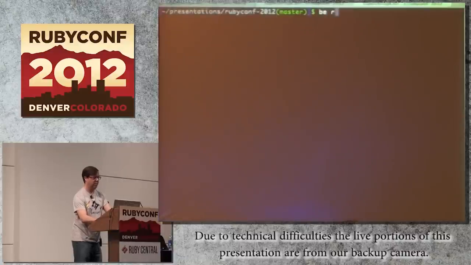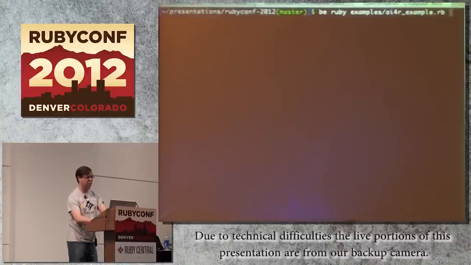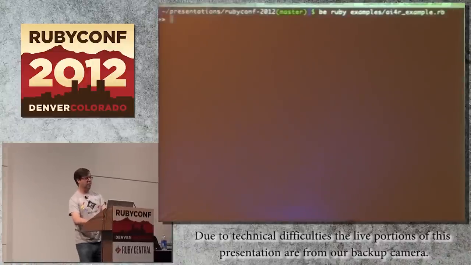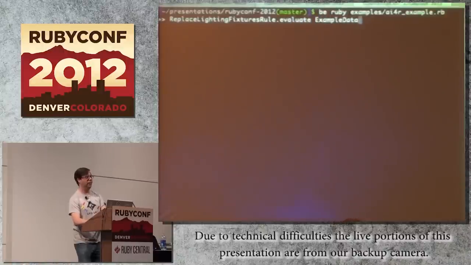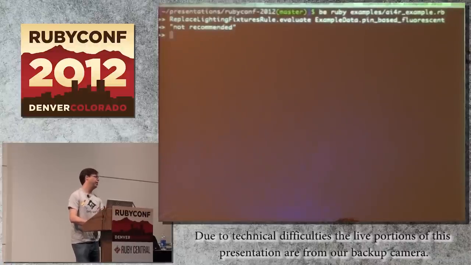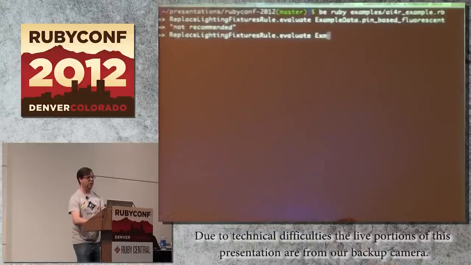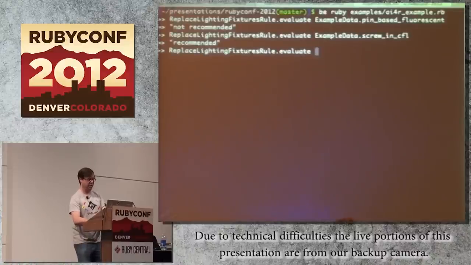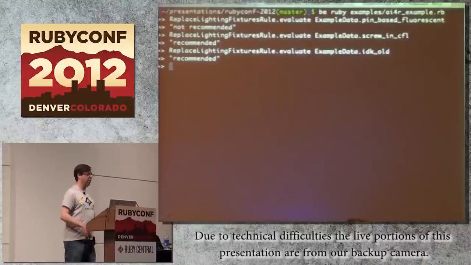So I get a top here. And then I take a look at the replace lighting fixtures rule, evaluate, and I can look at my example data. If I use the pin-based fluorescent example, sure enough it tells me that's not recommended. If I look at one of the other types of lighting, like screw-in CFL, it tells me that it is recommended. If I look at, I don't know, old, it tells me it is recommended. So it's doing the right thing.